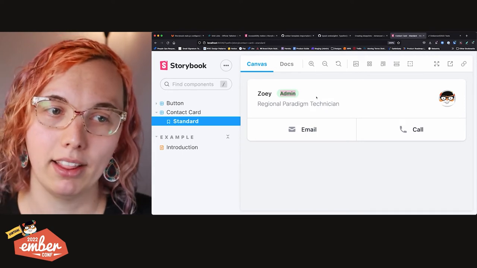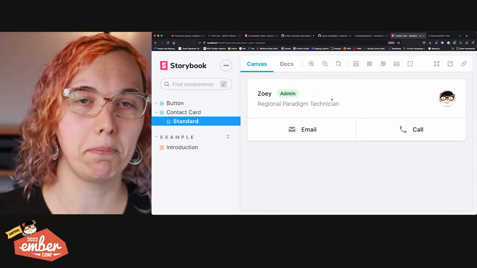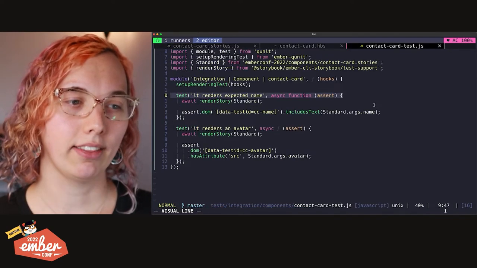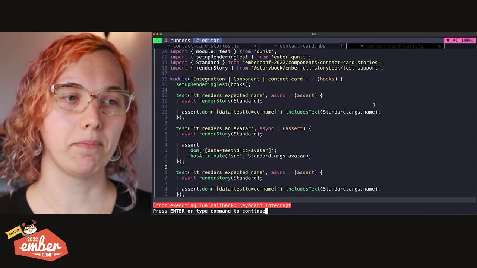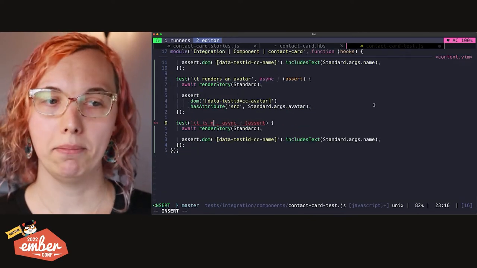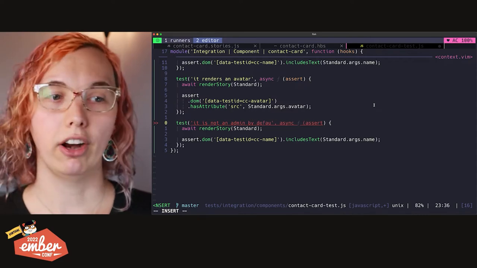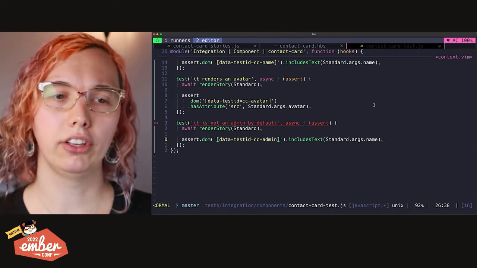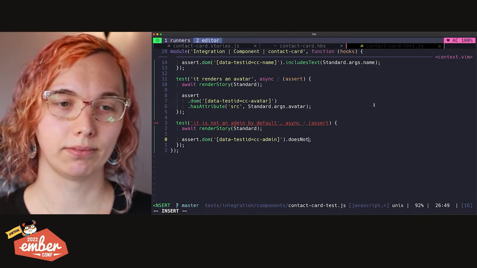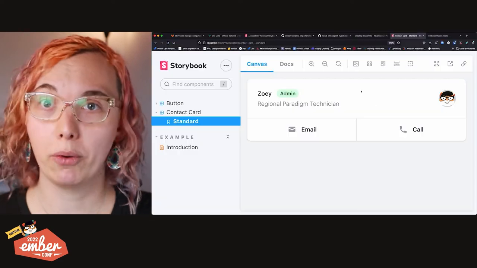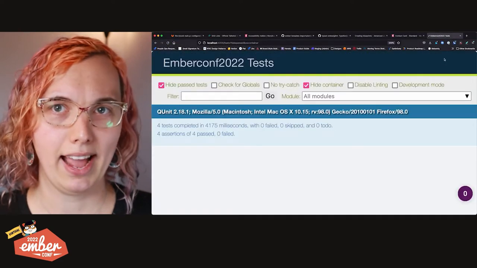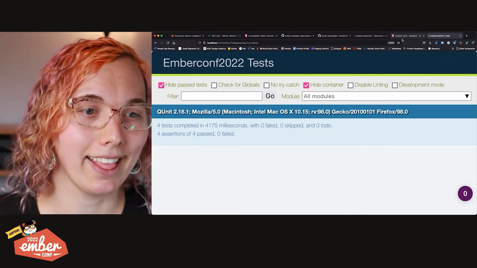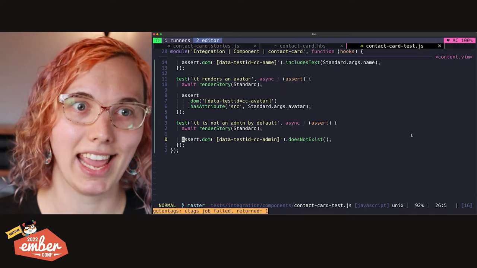So admin sounds like a pretty interesting state for this component to be in. So once again, we're going to copy a test and we're going to say it is not an admin by default. We're going to render out the standard story and we're going to say admin, how about does not exist? And if we come back over to our test runner, what do we expect? Oh, it's happy. That's interesting. And that's because it hasn't found this element of CC admin.